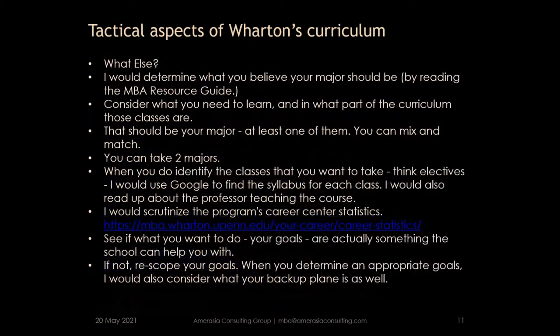All right, what else with respect to the tactical aspects of Wharton's curriculum? Well, not to beat a dead horse, but don't go into it thinking you know what your major is going to be. You'll be surprised. Read through that whole MBA resource planning guide, and consider what you need to learn and what part of the curriculum those classes are. That should be your major. You can take two majors, as I said.